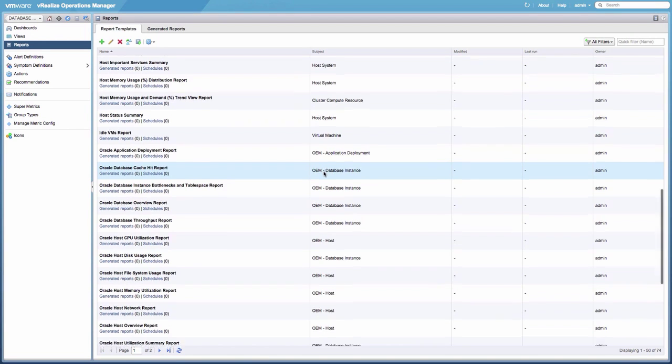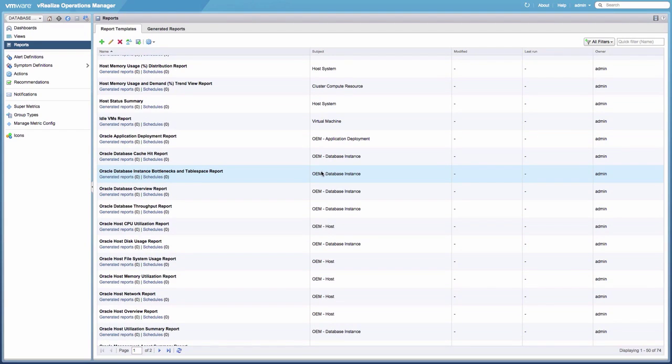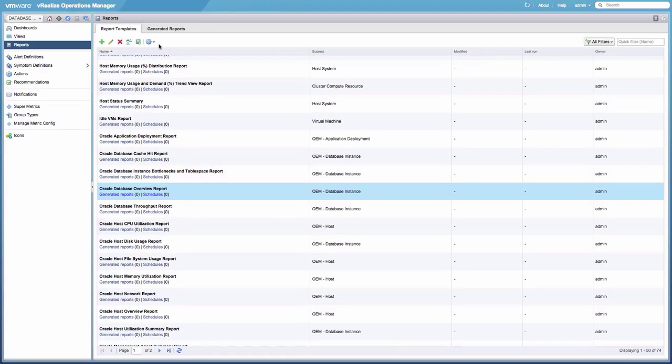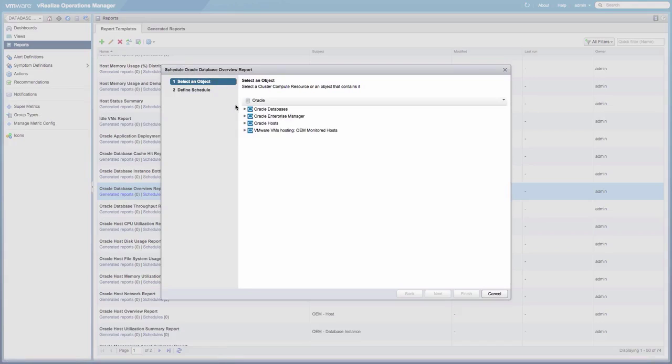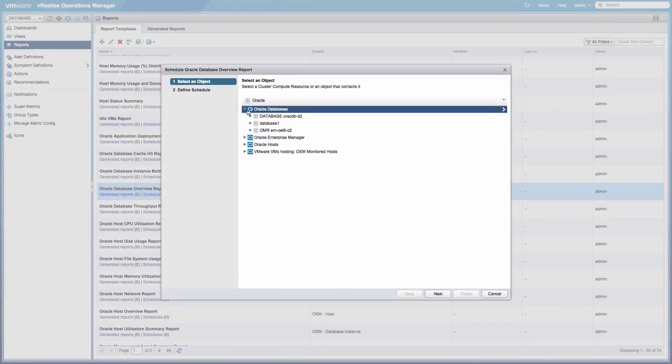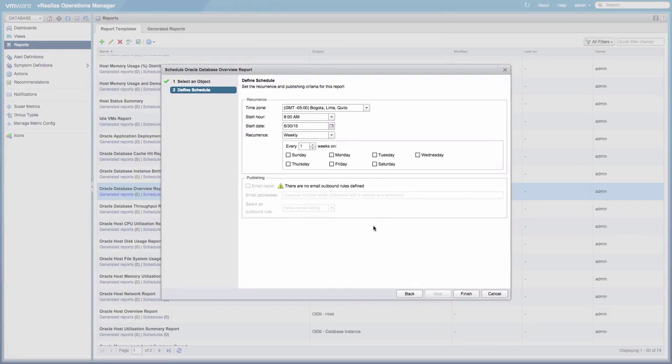We can take a look here at a number of these different reports, and if we, let's say, want to schedule one of these reports, let's take a look at Oracle Database Overview. If we want to schedule one of these reports, we can go up here, we can schedule this report. We can select which object. So for this database overview, let's say I want it on all Oracle databases. I could also select an independent one if I wanted, but for now, let's keep it on every database. And then I can select what time. So let's say every 8 a.m., every Monday I come in, I want to see what this report looks like. I want to see what my Oracle databases look like. And I can schedule this out.